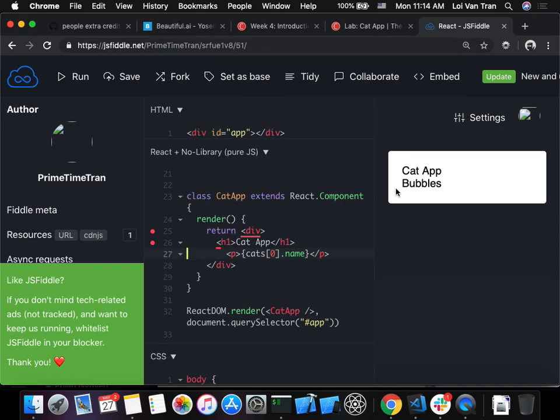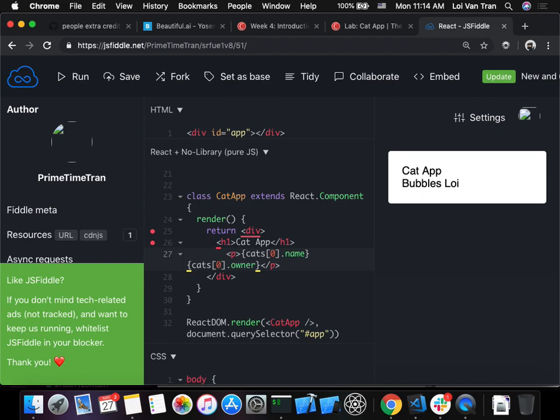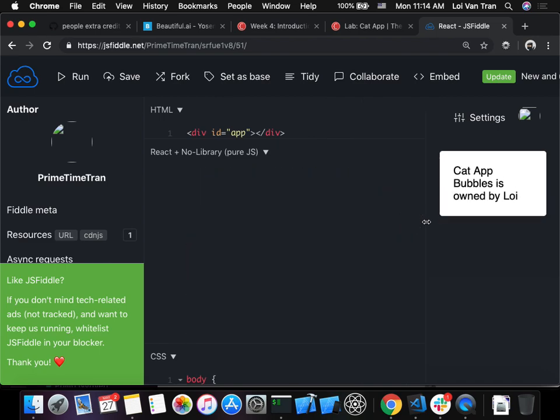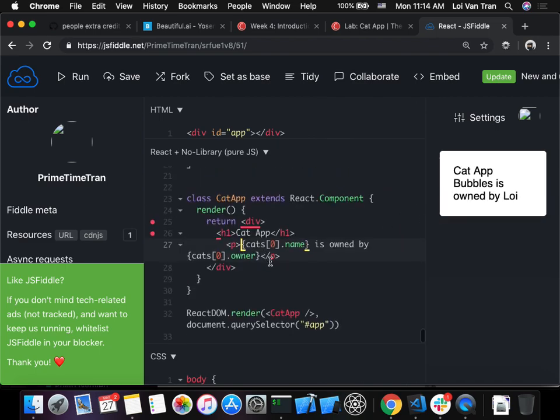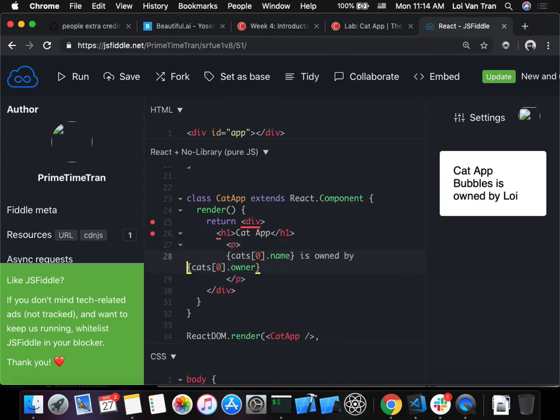What if we want to do something else? Let's say we want to also look at the cat's owner. So do cats[0].owner. Let's run that bad boy. Okay, so bubbles is owned by Loy. So you guys can just see that, I know this is really difficult to see. This is all one line.